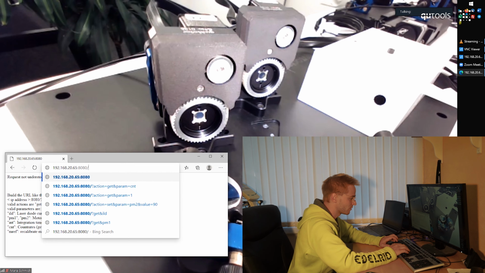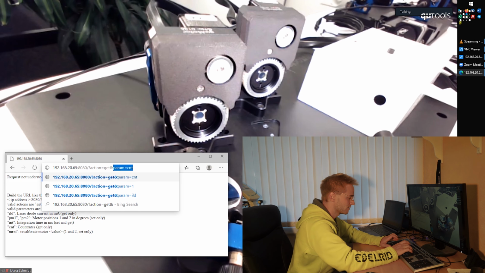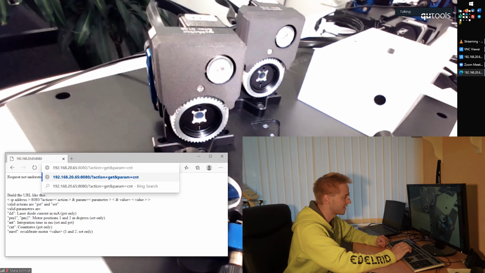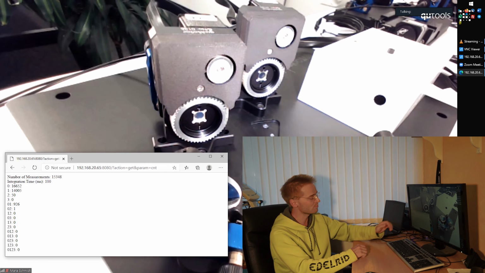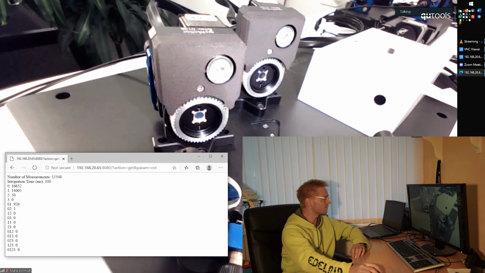So let's start with action equals get, and I'm going to need a parameter as well. In this case, I want to get the count rates, so I'm going to type parameter equals CNT for count rate. I press enter, and then I'm going to see in text form all the different count rates arrayed here. I see that in channel 0, I have 16,000, in channel 1, I have 14,000. Then I have some in channel 2, which is just the dark count because channel 2 is not connected to anything right now. And I don't have a fourth APD, so channel 3 says 0.